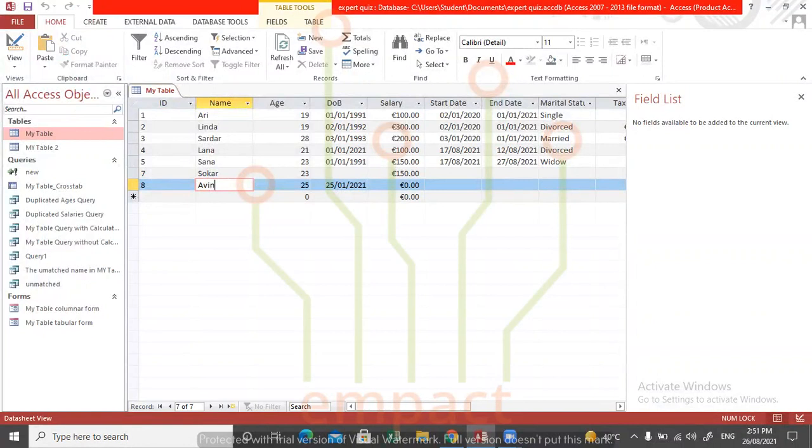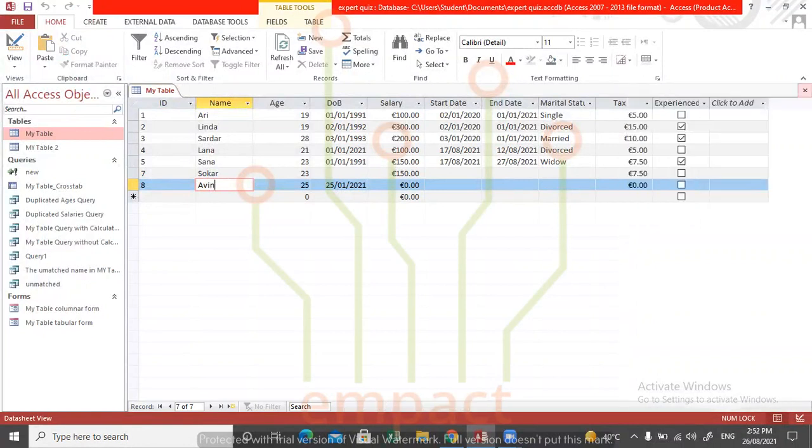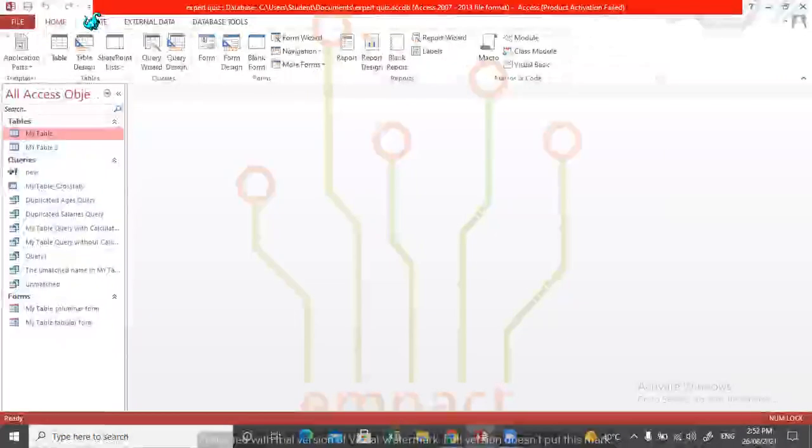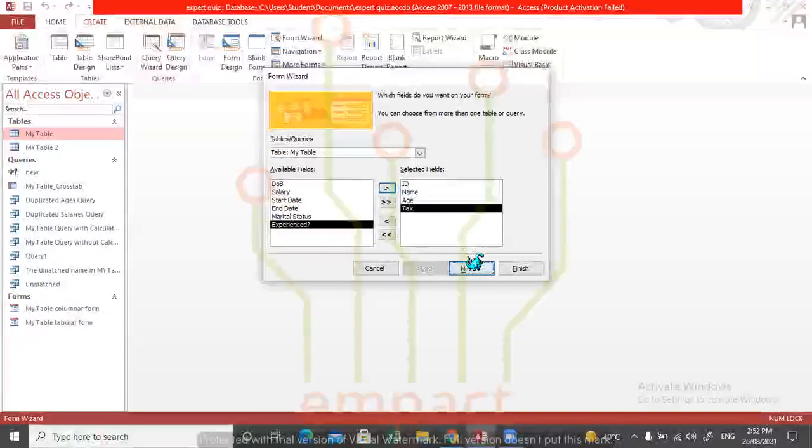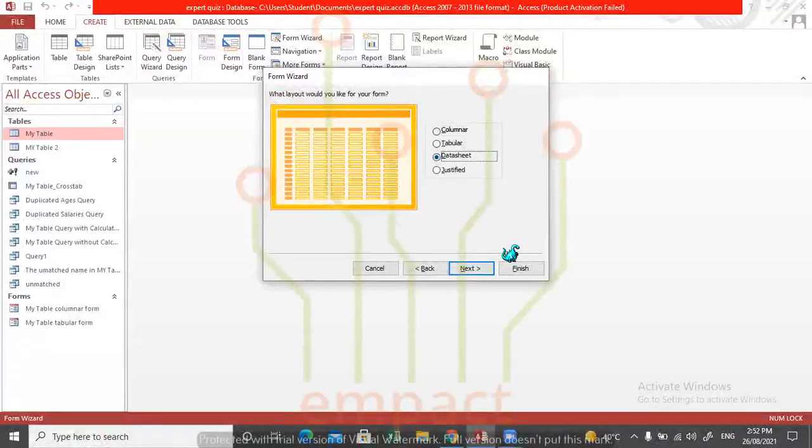Okay, now let me close this. Let's go to the third type of form. From the form wizard, I'm going to add ID, name, age, and this time let it be tax. Why not? Next, I'm going to go with datasheet.